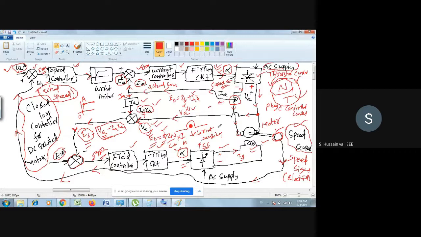In any DC motor you have armature and field, and both block diagrams are shown: this is the armature flow, this is the field flow. Commonly you have seen firing circuits, converters and controllers. Based upon that, this entire process will be controlled, so the speed at the end will be controlled. I just want to tell you something.